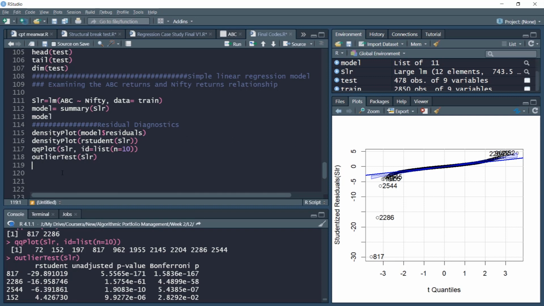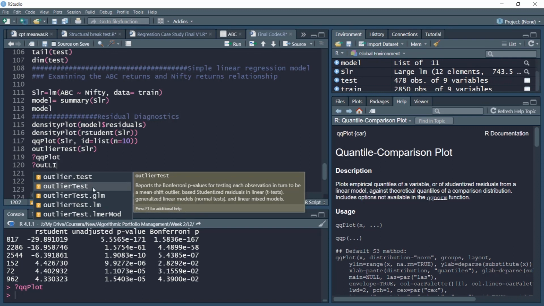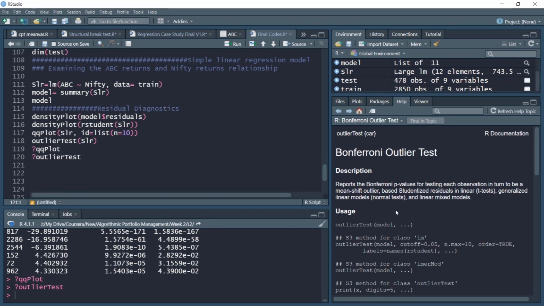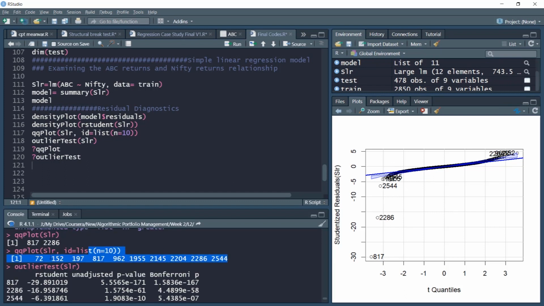If you want to know more about these functions and their theoretical underpinnings, you can simply type question mark QQ plot and see the entire background of these commands. For example, this is the quantile comparison plot to check the normality, and the outlier test also. You can check the theory behind these commands by running the question mark. Lastly, if you feel that these extreme observations are vitiating your estimation model, you can remove them from the model. You already have the observation numbers. You can remove them from the model and then run the model again to improve its estimates.